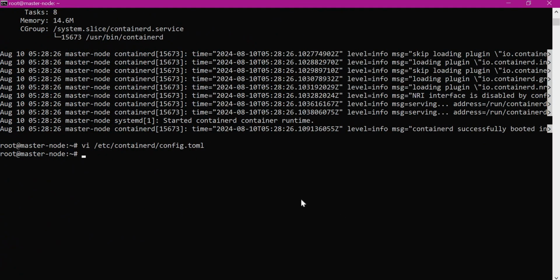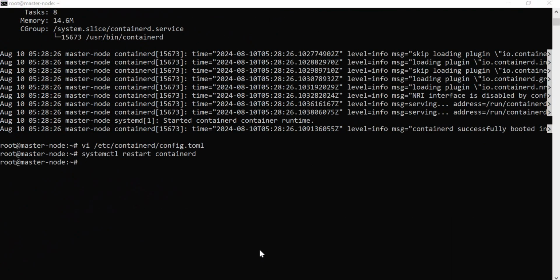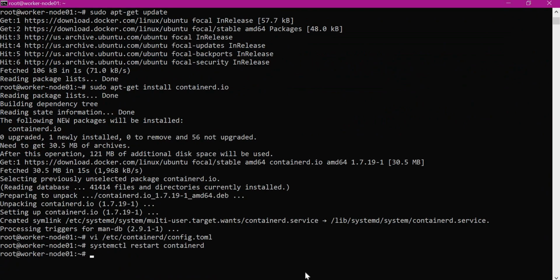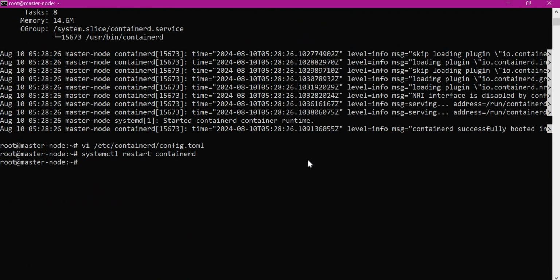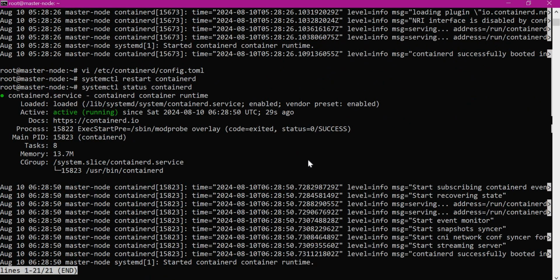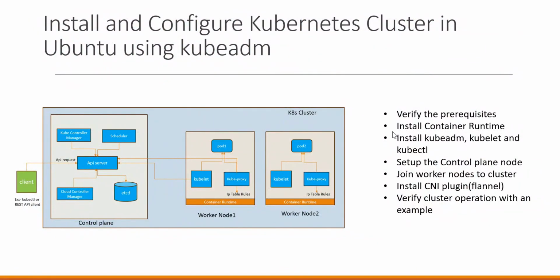So now let us restart containerd. We can verify the status of containerd in one of the nodes. So it is up and running. So now we have set up the container runtime. Now let us install kubeadm, kubelet, and kubectl in all the nodes.